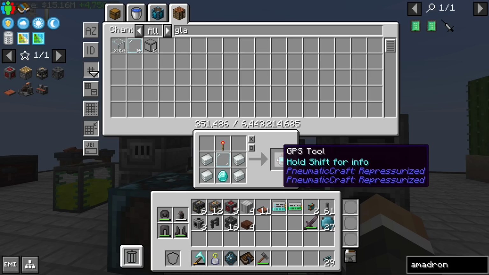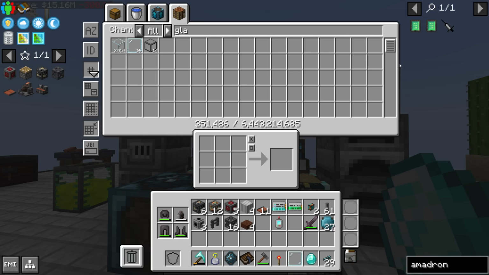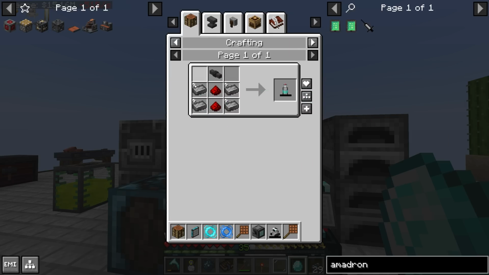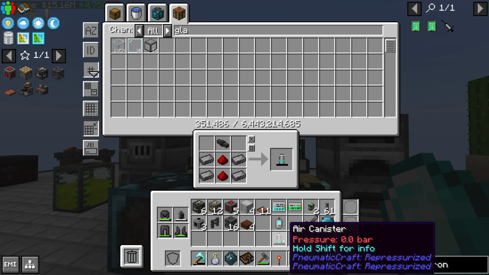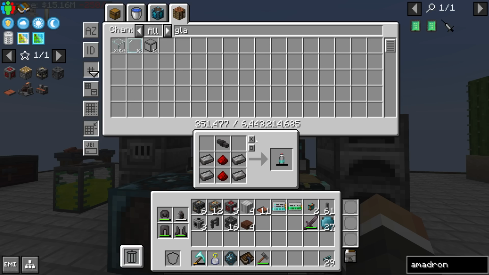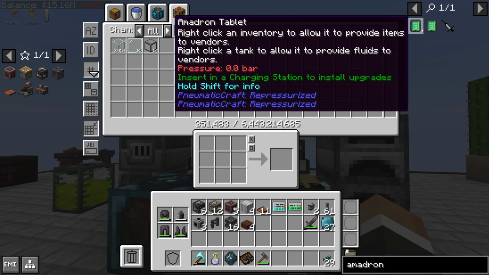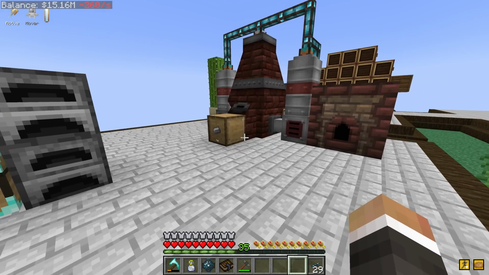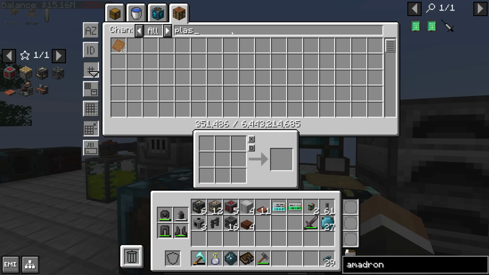Can I make the GPS tool? I can. Nice. On top of that, we also need an air canister. This is just a pressure tube with some compressed iron and redstone. We'll take that out, drop all that stuff into the system, and that should be basically everything that we need for our Amadron tablet, assuming that we have plastic in the system, but I don't think that we do.